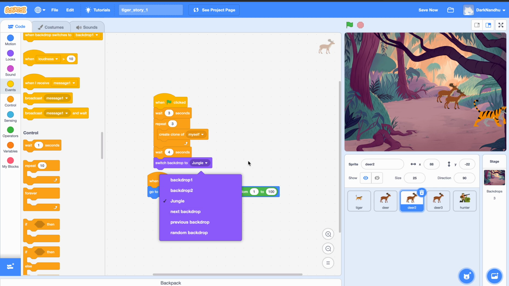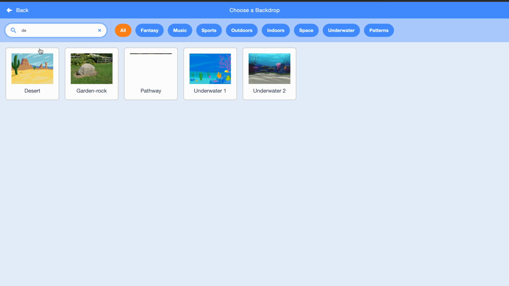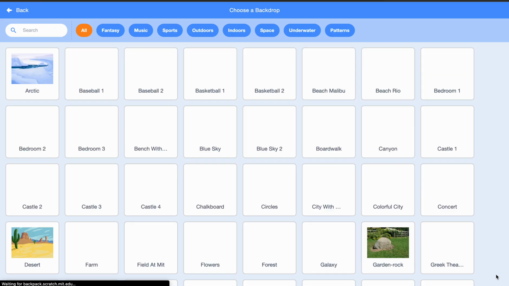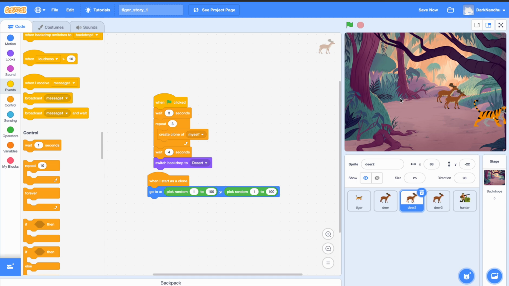If you don't see the desert here, you can simply click on this icon and choose desert as your backdrop. Now you will get the desert option here. So after that, you can simply set the jungle as your backdrop. Reset the jungle as your backdrop.